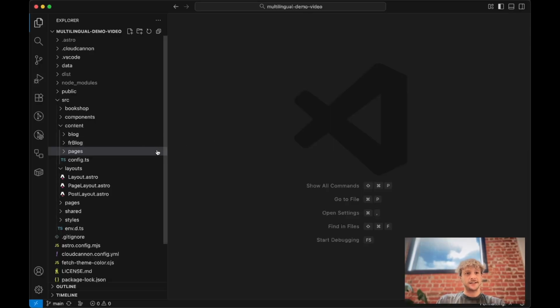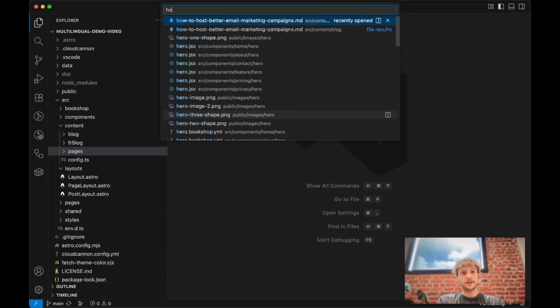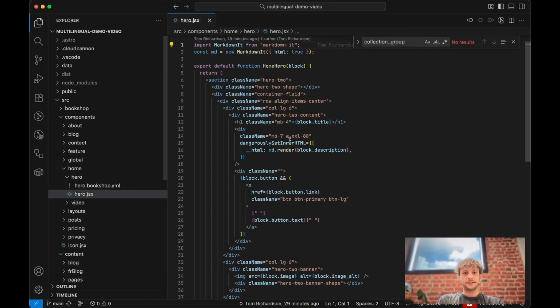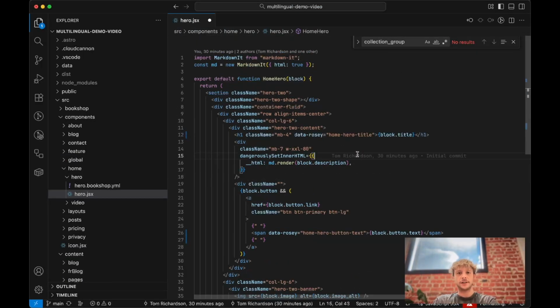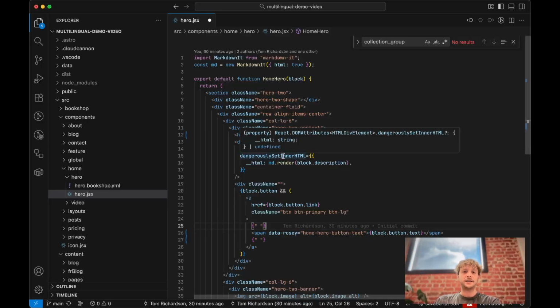So first we need to tag some content. And I'm just going to tag the home hero. So we'll see it nice and easy. Okay, so in our home hero, I've just added a couple of data-rosey tags and I've given them a unique ID. Obviously, if you use this hero in more than one place, this ID won't be unique anymore. So there's a bit of a problem there. But we're just showing how you would add Rosey without the rosey-cloudcannon-connector.